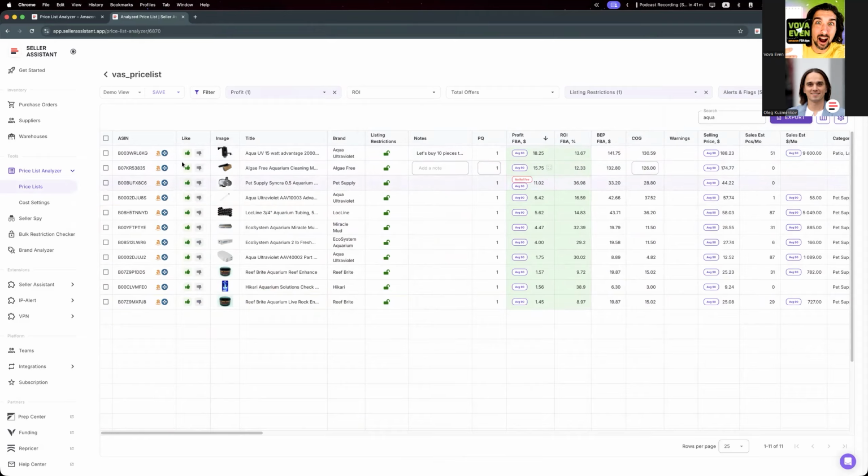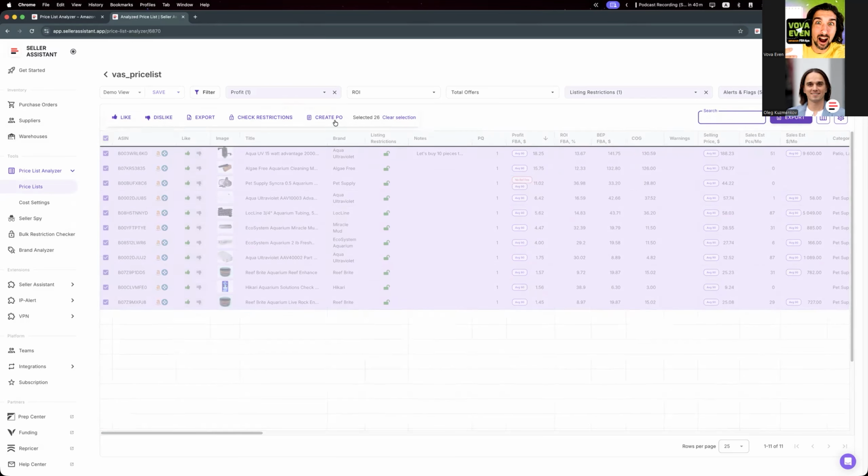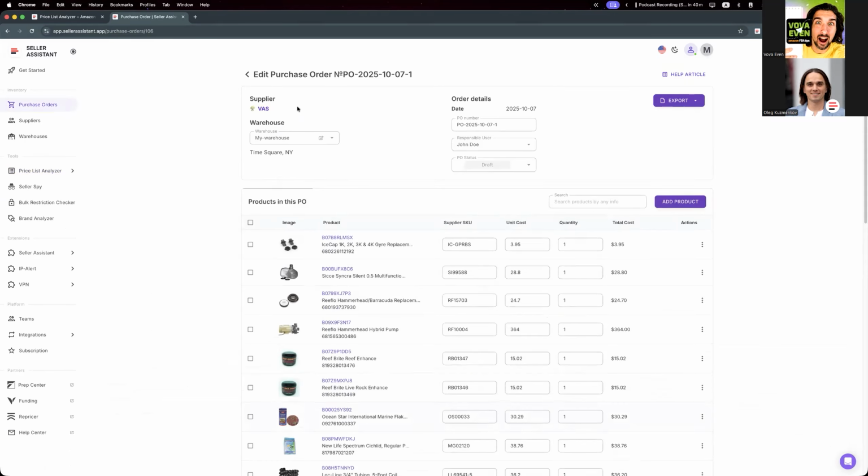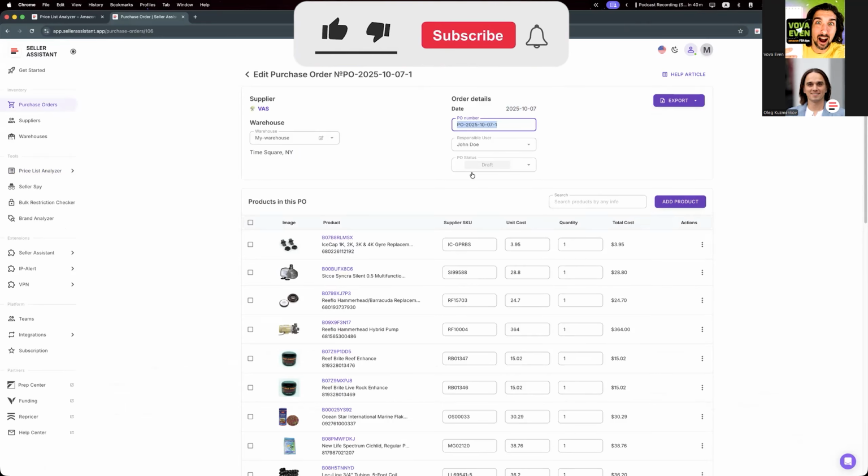And also what you can do is select those products and send them to a purchase order. You create a purchase order, and they are sent to the purchase order for your supplier you connected while uploading your price list. Let's see how it looks. We have created a purchase order with your supplier, and this supplier has a warehouse, like this is your prep center with the address. We have order date, order number, the responsible person who works with this purchase order, and status.